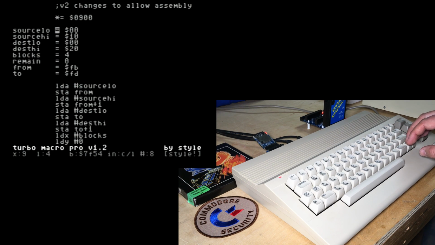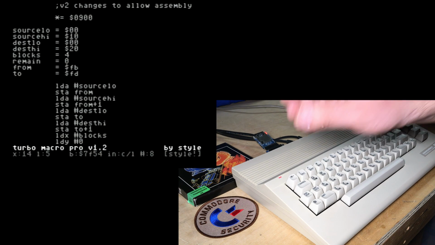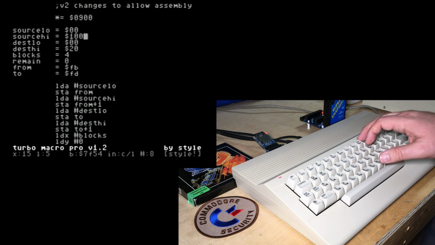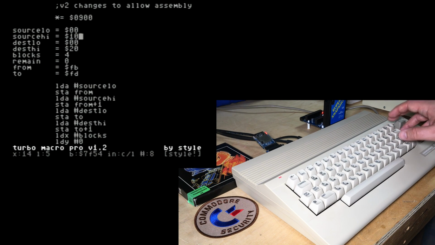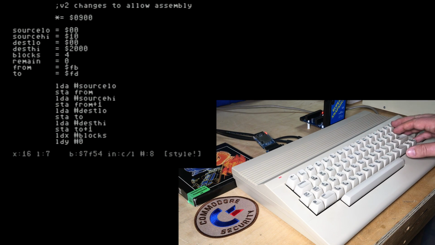And I've gone through and added labels, source low. I want the block's source location to be 1000. So the high byte is going to be this 10 hex, and the low byte is 0. We've split it into 2. I'll show you how to improve that later. Again, the destination address is 2000 hex, which we've split into a high byte and a low byte. This is just to follow the way Zaks did it, probably because of the limitations of his assembler back then.